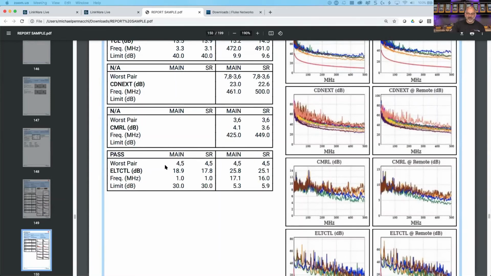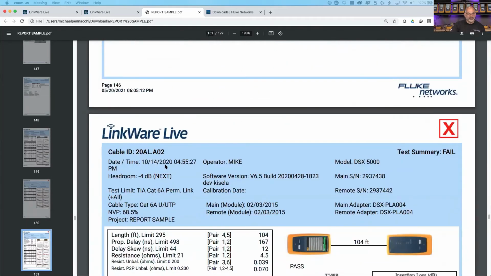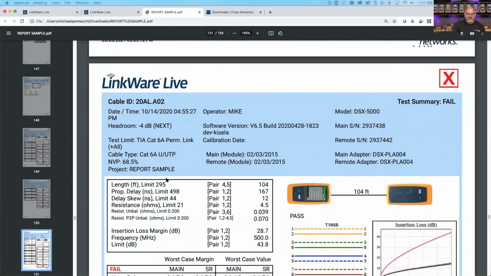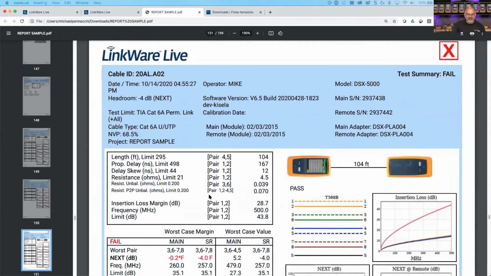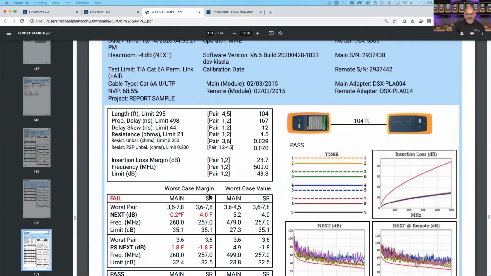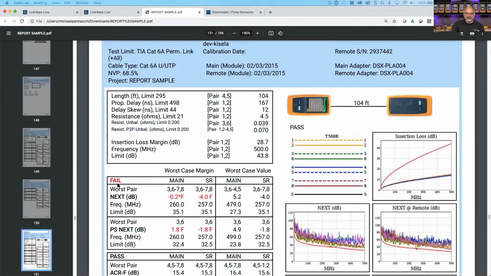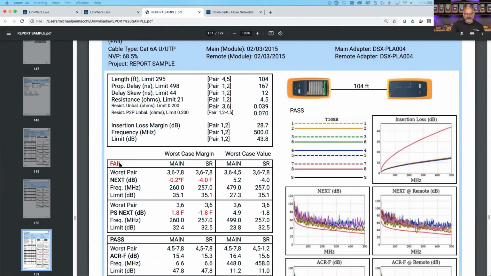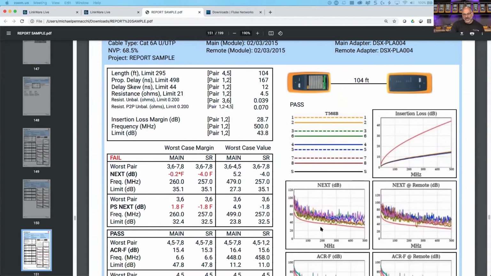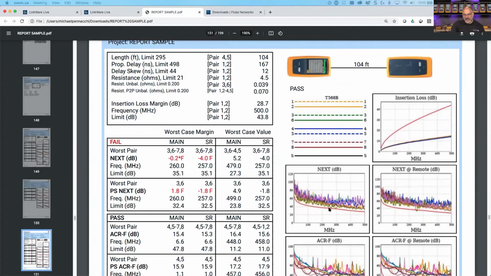Okay. So we're going to come through, take a look at that one. So in this one, we come in, we take a look at this cable. Let's see what this one failed on. This cable failed on near-end crosstalk. So right here, we see our failure right there. So it tells us that we failed next. We can look at our next graph. We can see that right around in there, we had some problems with near-end crosstalk.